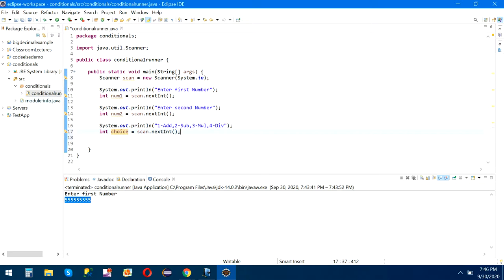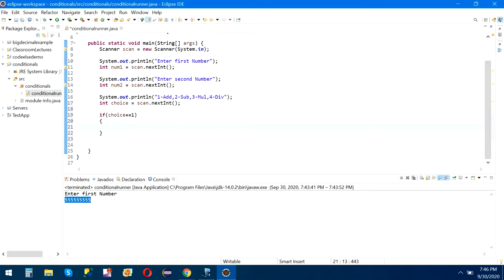Okay, so let's see all this together very quickly. For this I'll be using if. So I'm saying I need to use if choice equal to 1, then for single line statements you need not give curly braces. Okay, it's up to you. If it is 1, what I need to do, I need to print the output as sysout. I need to print the result as addition, right? So let me print num1 plus num2, right?